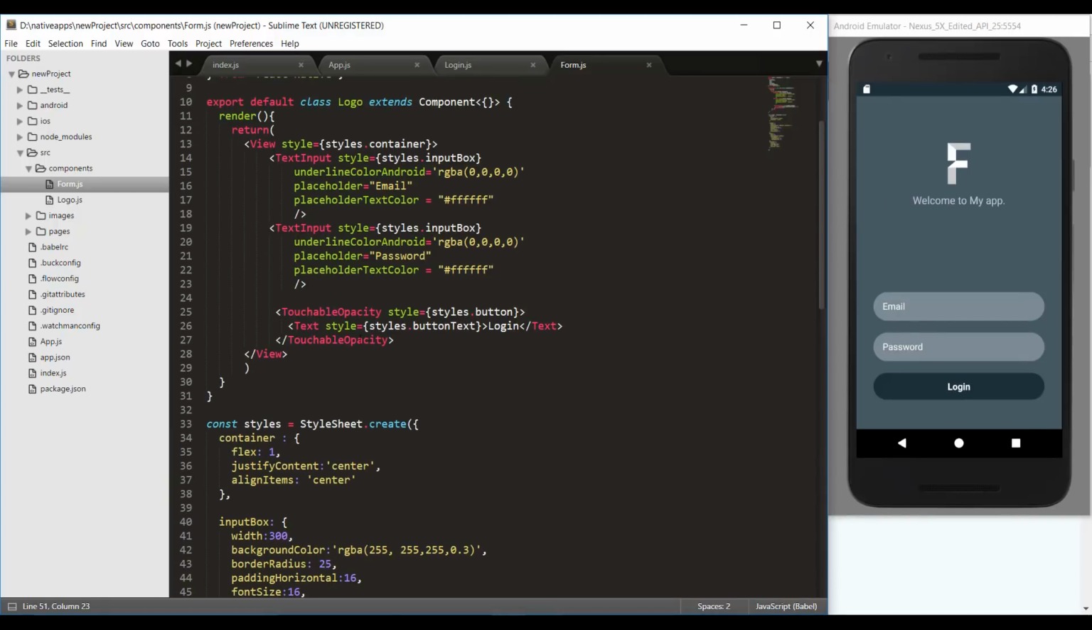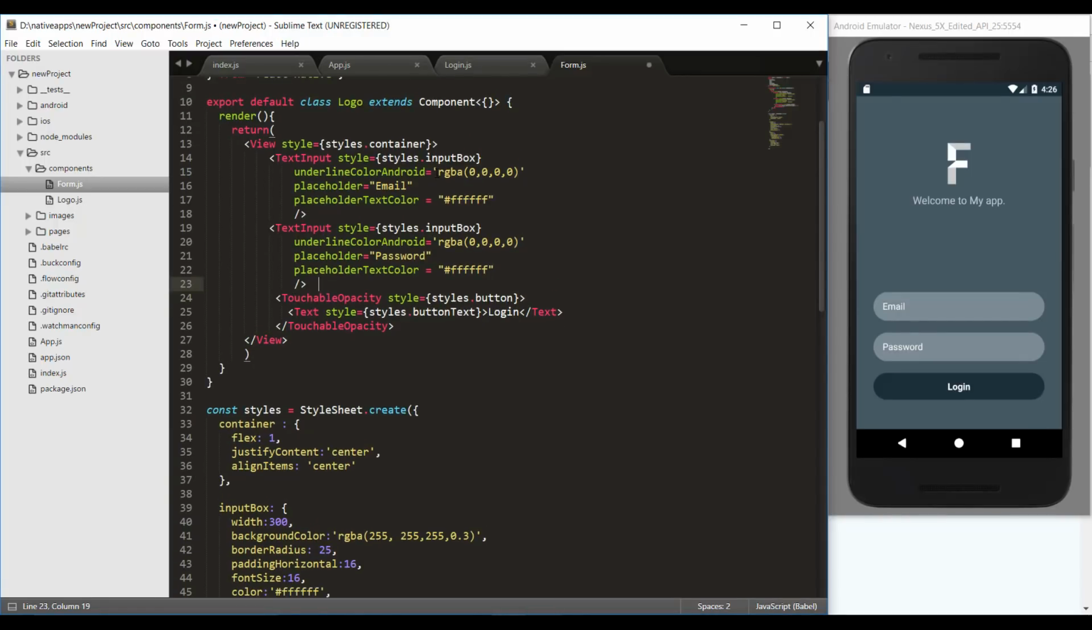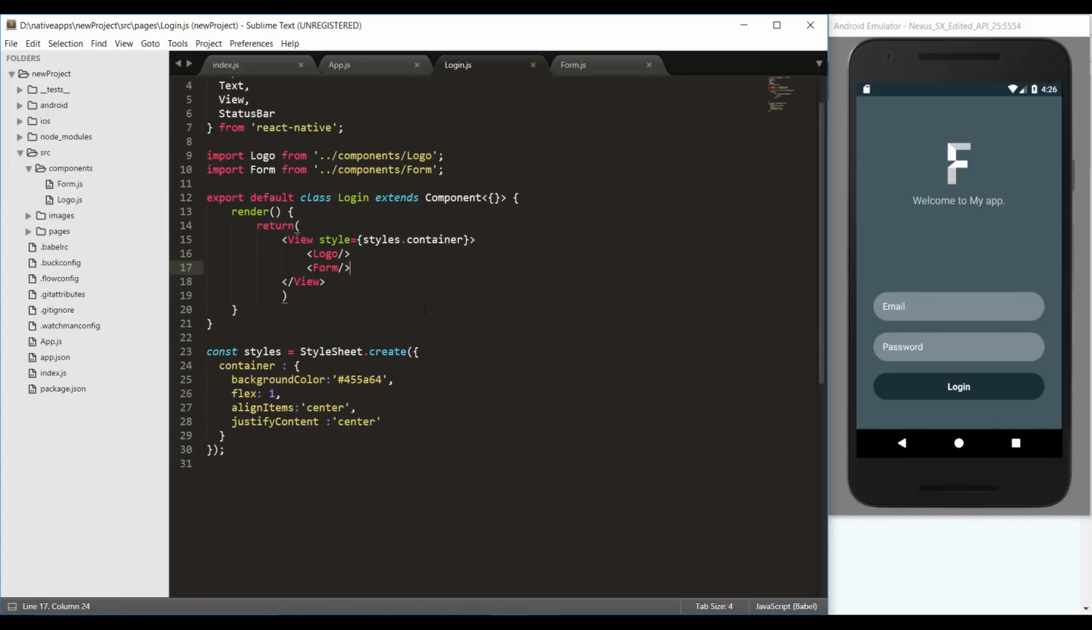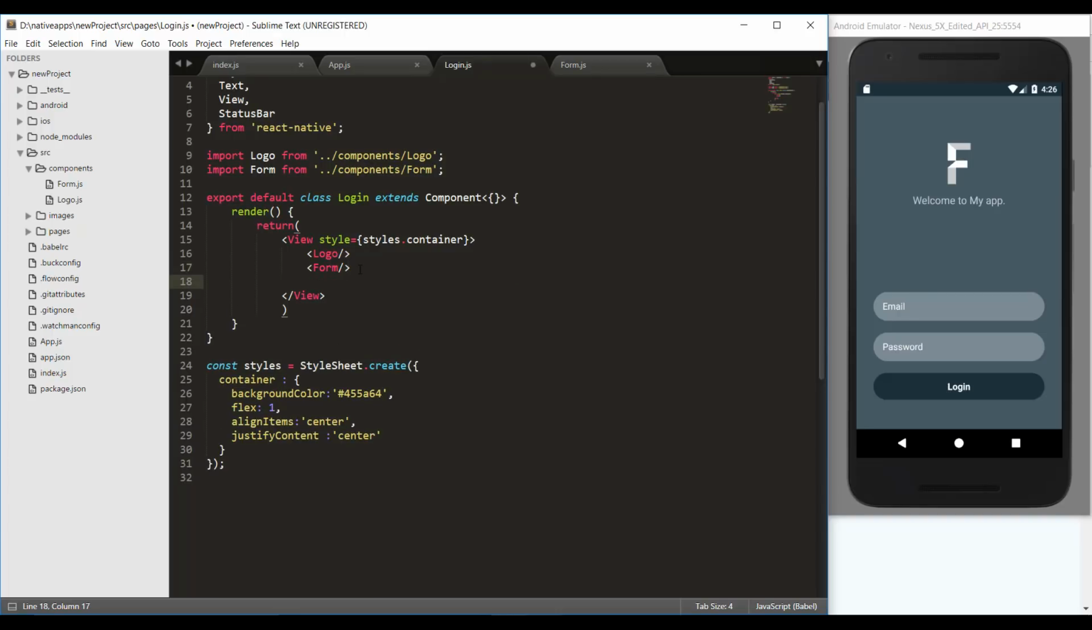This is a view. So now we have a login form, but I need to create a sign up form. So before I create a sign up form, I need to give a link to this. So I'll go here. Instead of this, I'll create another view.